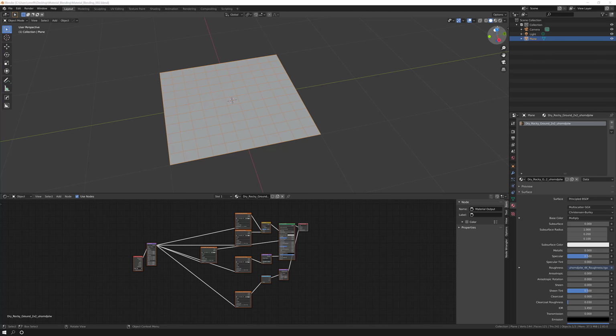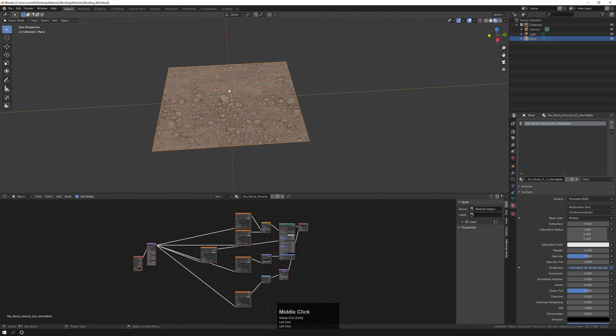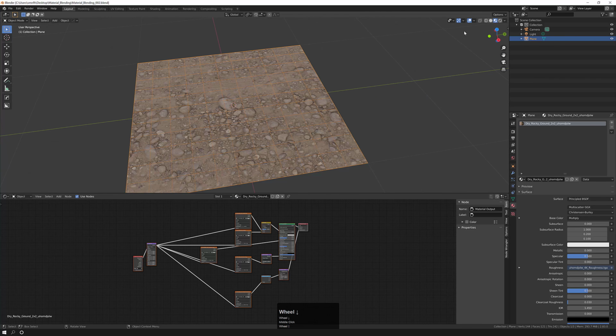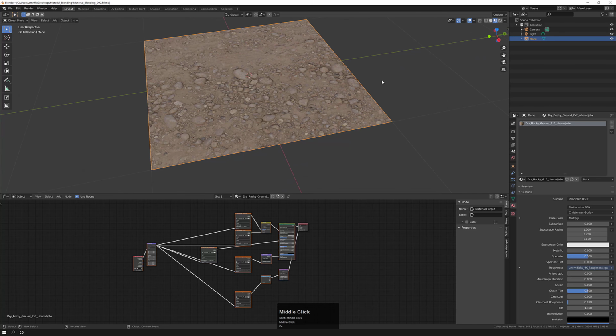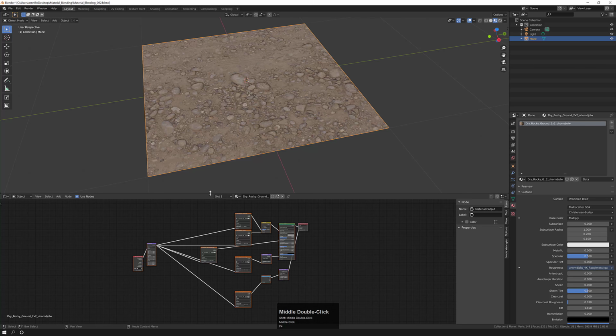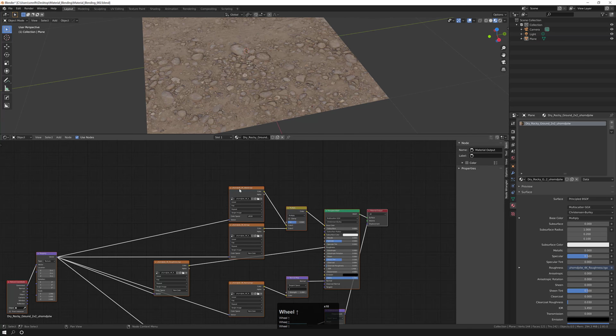So to be able to see the texture in the viewport, let's switch to the material preview viewport shading. So left click on that to enable it. And then you can see we can now see the texture on our object. And I also want to turn off the wireframe on the object. So select it and then just click here and turn off wireframe, or use whatever hotkey you have assigned to it. And then down here we have the shader editor. So let's take a look at that.